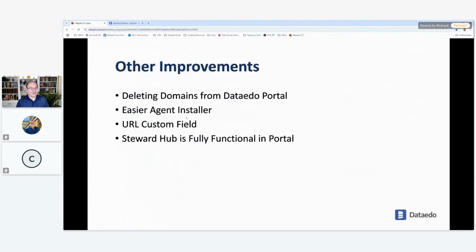Easier agent installer. That's really useful because for data quality, you have to have the agent installed and you have to have those tasks set up to run those quality rules. It also applies to updating your profiling and importing metadata changes. So the agent installer is now much easier to run. It is an exe file that you can download from the website. Same place you get the portal download and the desktop download. There's also an agent install download there.